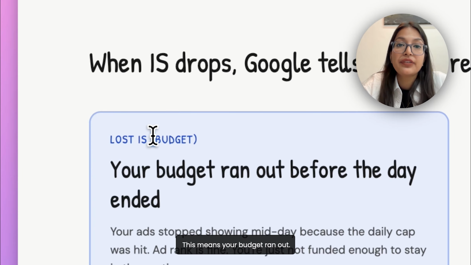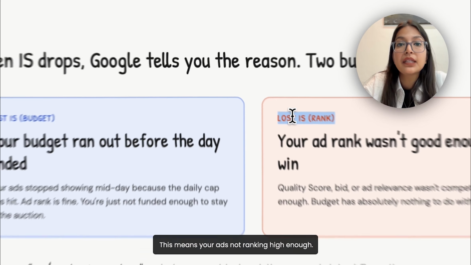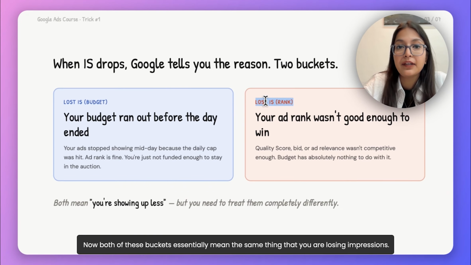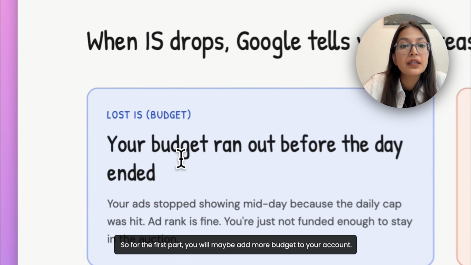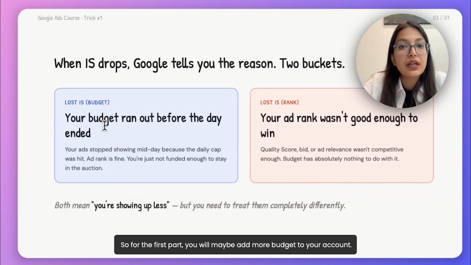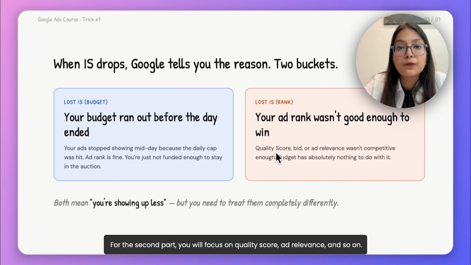This means your budget ran out. And the second part is lost impression share due to rank. This means your ad is not ranking high enough. Now, both of these buckets essentially mean the same thing, that you're losing impressions. But the way to treat them is completely different. So for the first part, you will maybe add more budget to your account, you will tighten the targeting and so on. For the second part, you will focus on quality score, ad relevance and so on.